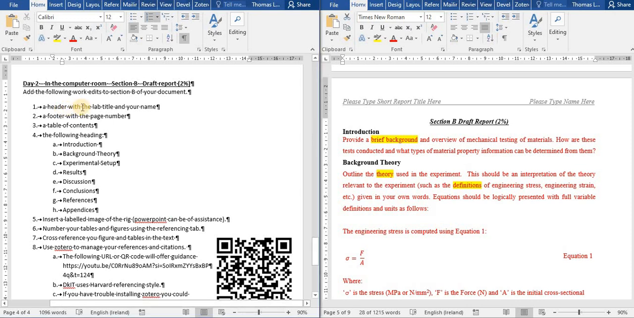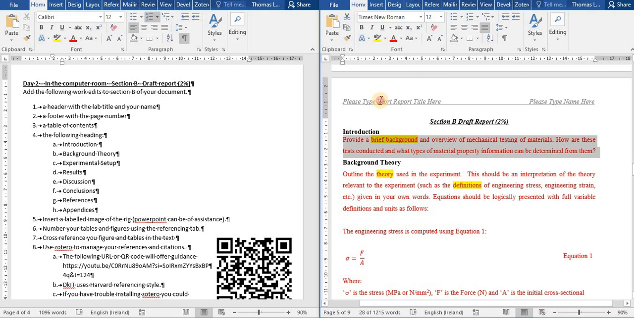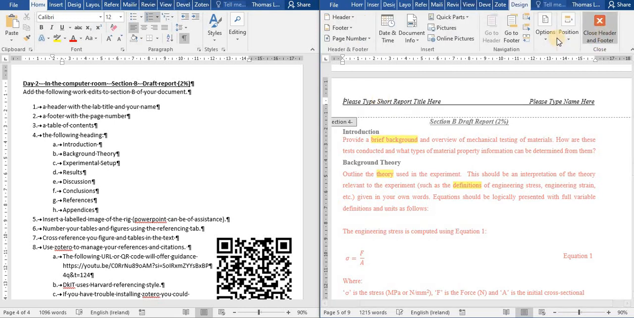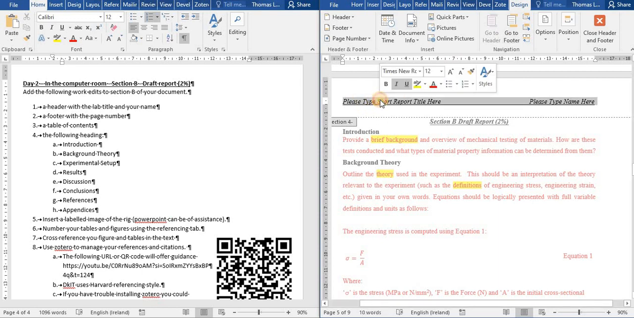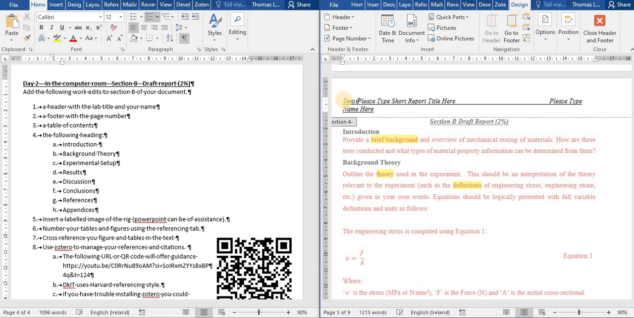So I'm requested to put in a header with the lab title and name. So up here is your header. If you double click, you see it opens up the header, and you have different options here. So I want the lab title. It's called Tensile Test. And we'll label it CA1.